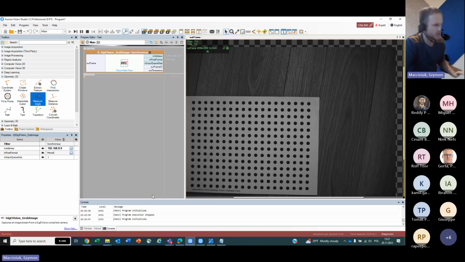Okay, I think that we have it for images, and on these four images combined, the calibration board should cover the entire field of view.